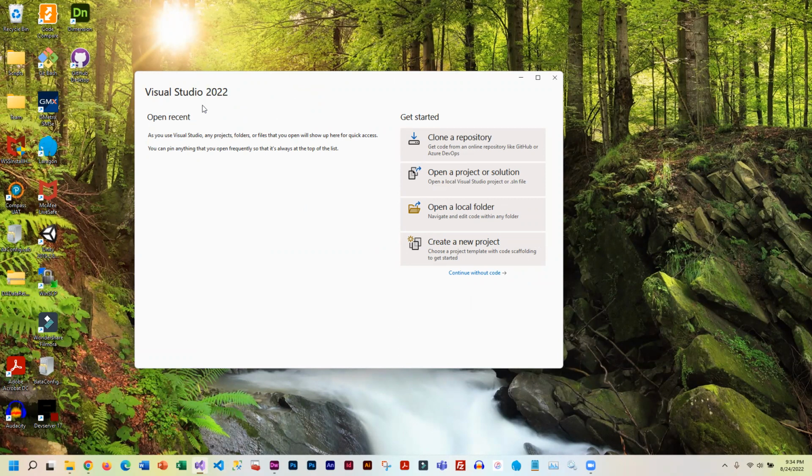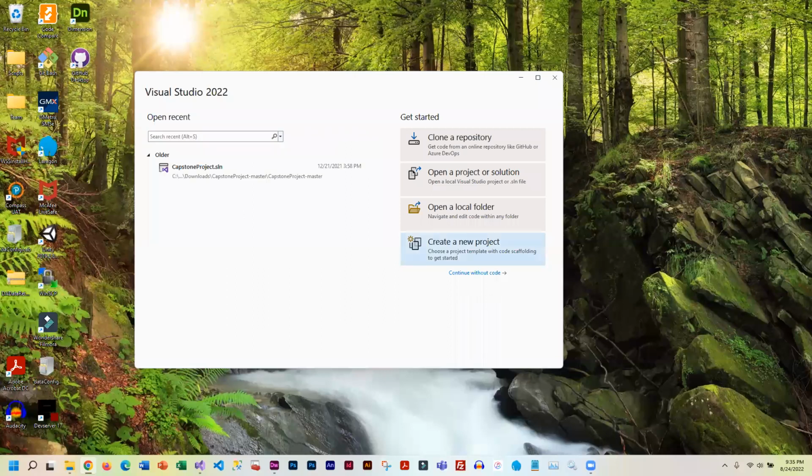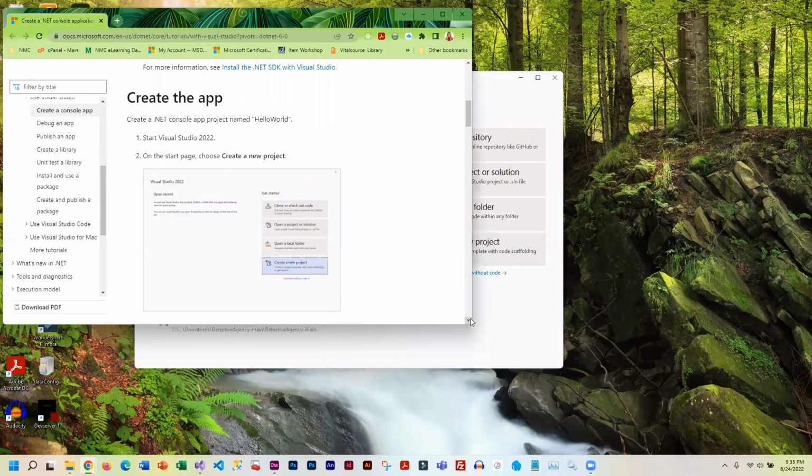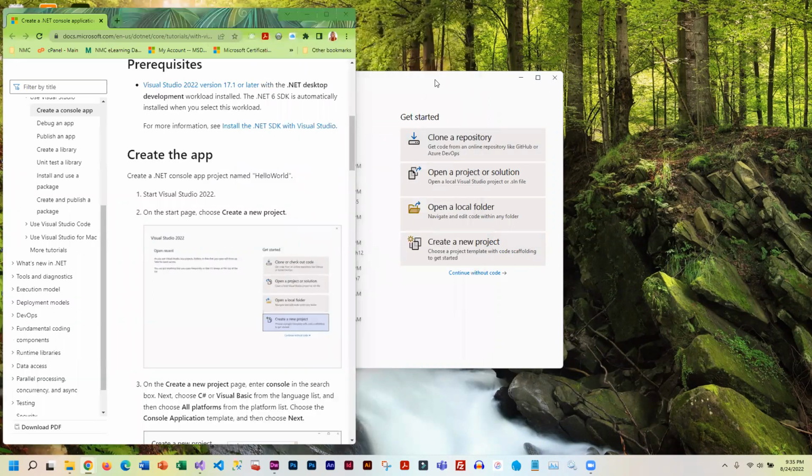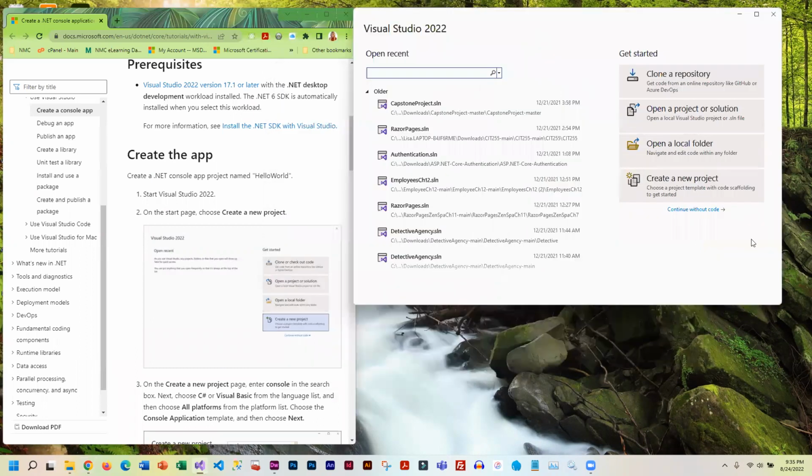One of the bigger changes in the 2022 version is that GitHub is built in, so we don't have to add an extension. And we'll go ahead and create a new project. And I am just following along in this little tutorial here. So let me display this over here, and I'll get my Visual Studio over here.